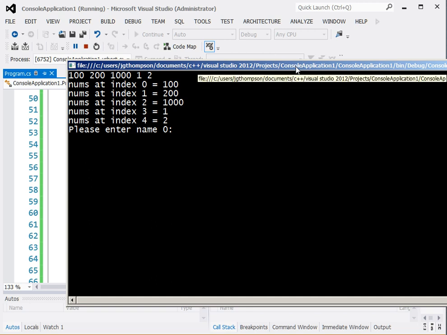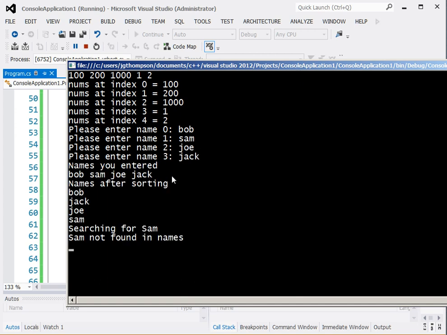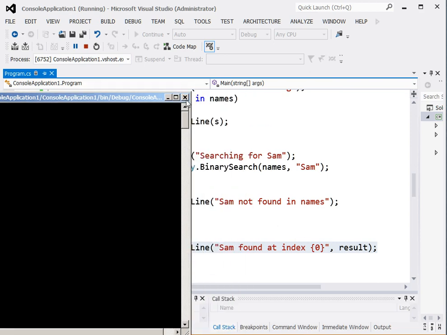So let's enter Sam as one of our names. Bob, Sam, Joe, Jack. The names are entered. After we sort them, they're Bob, Jack, Joe, and Sam. Searching for Sam. Sam not found in names because I wanted an uppercase Sam. Well, well, well. Alrighty. I'm going to test it one more time.